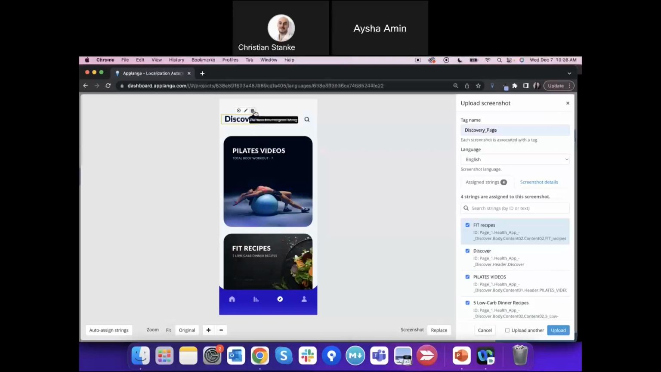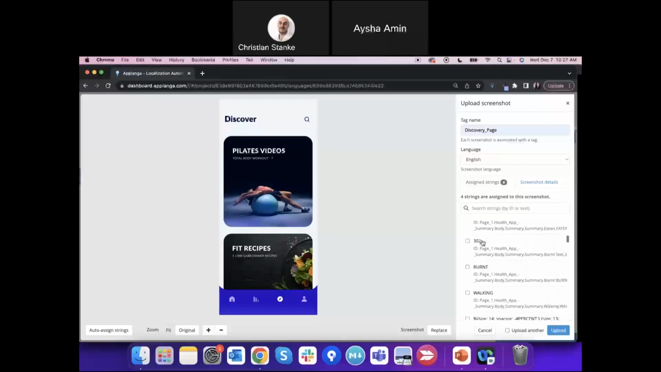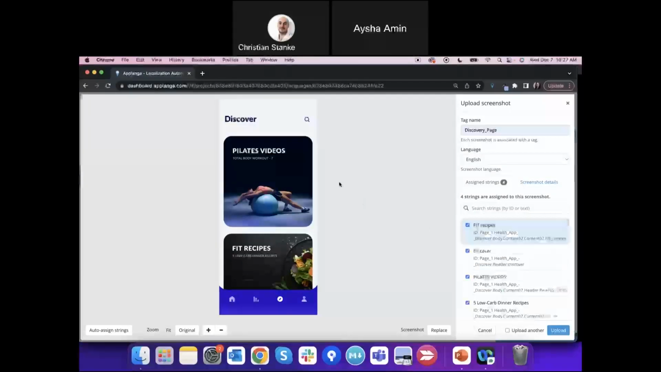You also have a couple options. You could remove the assigned string, you could reassign the string, and you could show the string in the assigned string list. So if you had a lot of strings assigned, and it goes all the way to the bottom, this will show you exactly where it is in the assigned string list. All right.